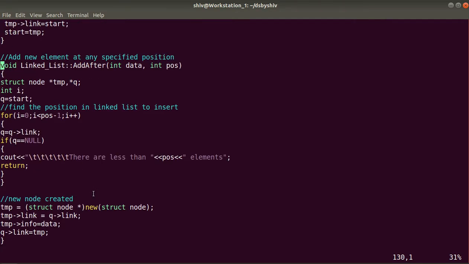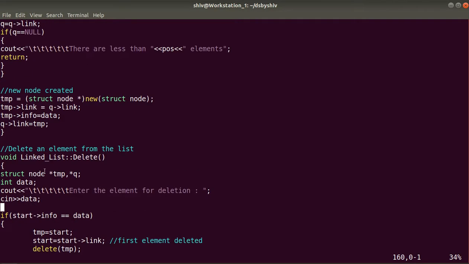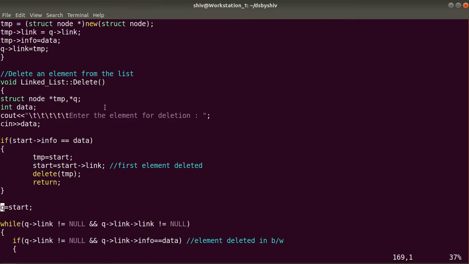Add after. Okay, so after q we need to insert the temp, so q link will contain the address of the temp, that's why. Now the next method is delete.